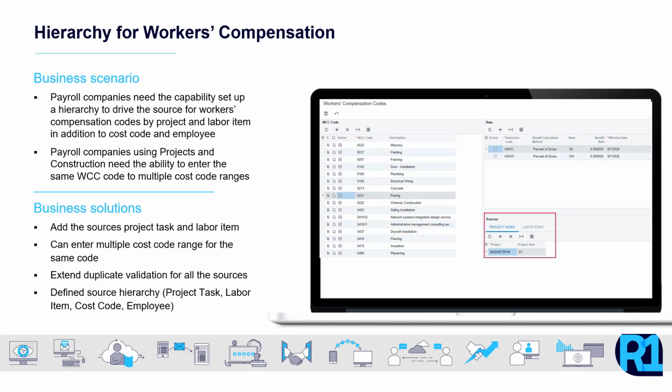So what we've done to support this capability is we added in a sources pane, which shows you that you can pull from either the project tasks, or if you click on the labor items to pull in from the labor item as well. So our hierarchy would be project task, labor item, cost code, and employee. This will happen in both time and in the payroll module.